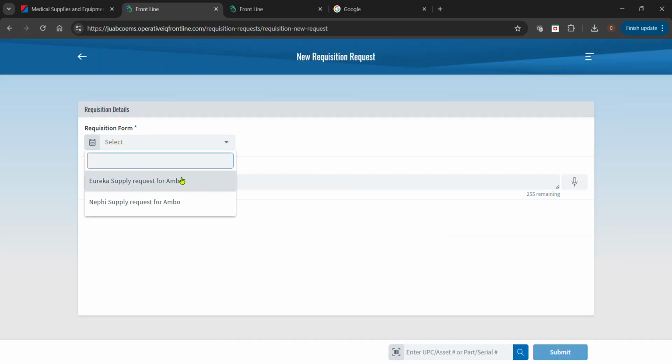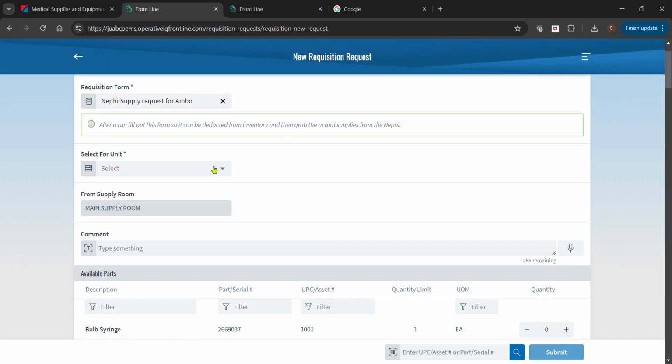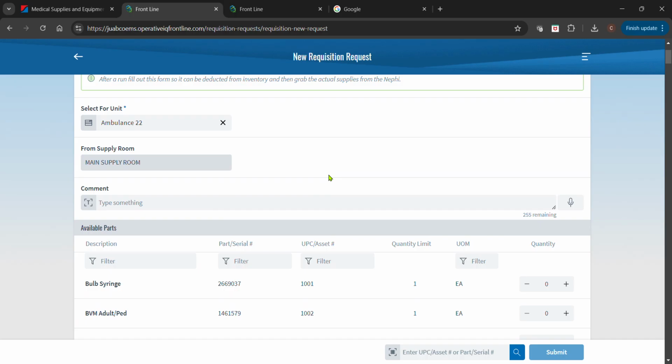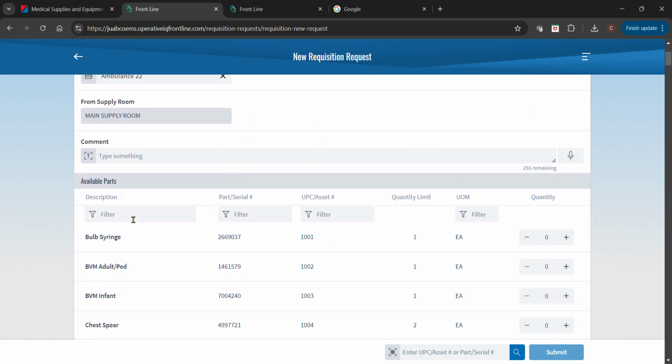You're going to say this is a Eureka or Nephi supply request. This is a Nephi supply request. What ambulance is this for? This is for ambulance 22. Then you know what? This is right here. So there's two options here. The first option is you can go right here. It says this filter. You can start typing what you utilized. So I used a 20 gauge IV, and then I used one, or I grabbed two, whatever, how many you used on that call.